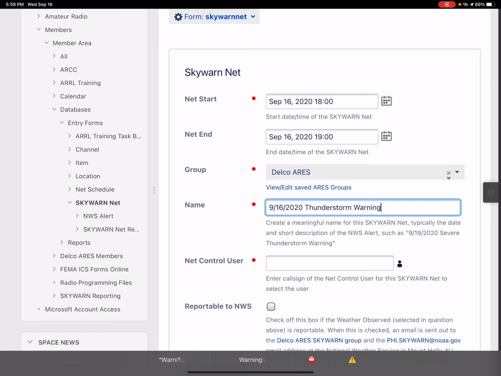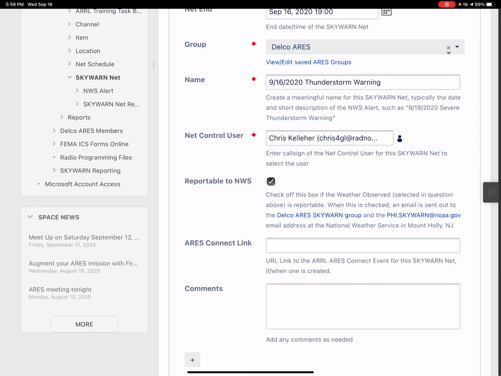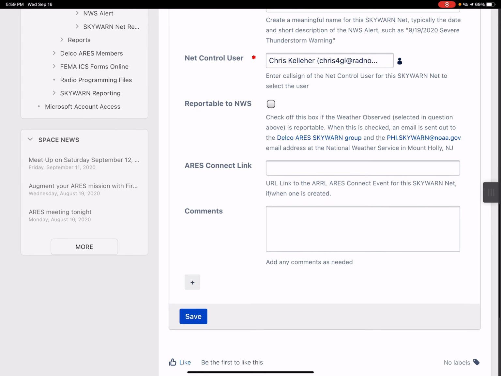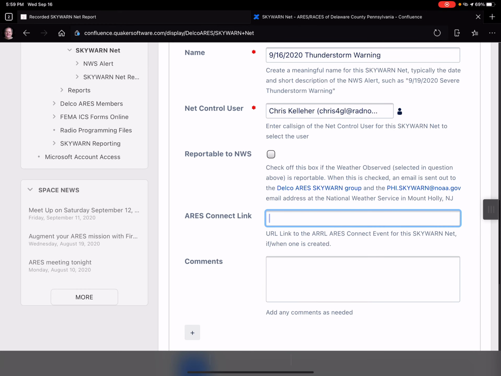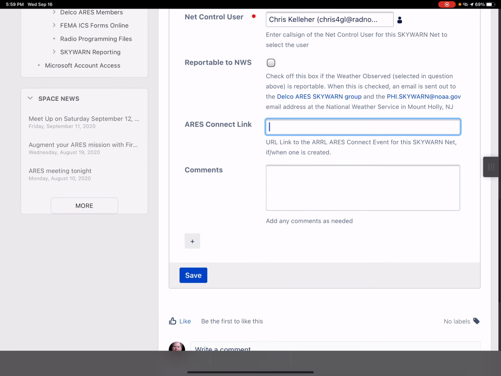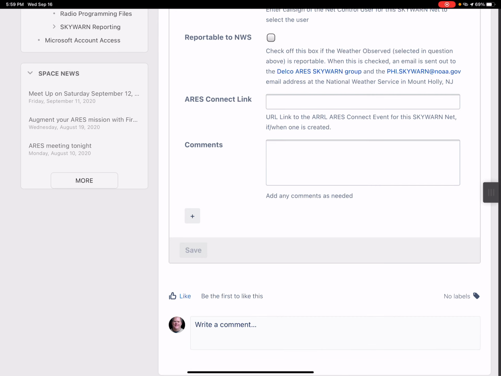Let's say it's a warning. And then under net control user, you could just type in your name, call sign, and select that. If you click off reportable, it will send an email to the Delco ARES Skywarn group as well as to Skywarn and send them that. You can also put the ARES Connect link in there. Normally we don't have that created beforehand, but once that gets created, you can paste that in there and then save it.